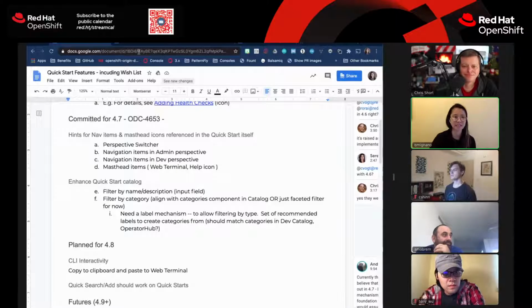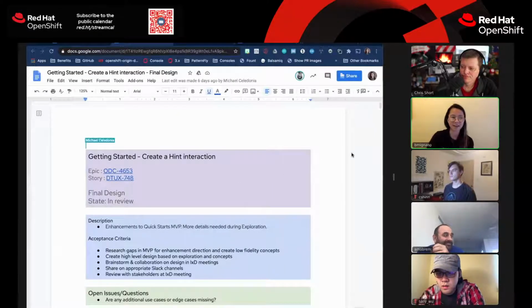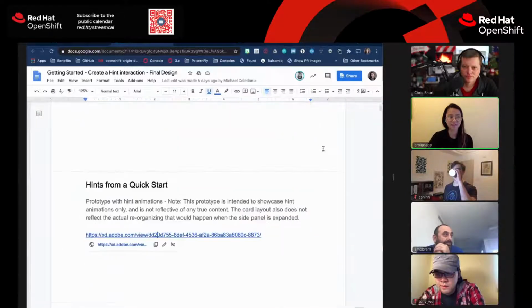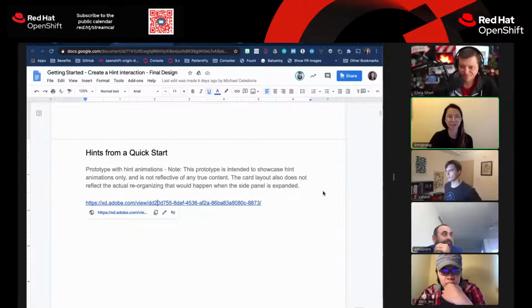So the first one is hints, and I will jump into that. And I will say that this was worked on by another designer on our team, so I can't take all the credit for these great designs, but Laura has been working really hard on some of these feature enhancements. So the first one is hints from Quick Start. So I do have a little prototype here that I will share with everyone.